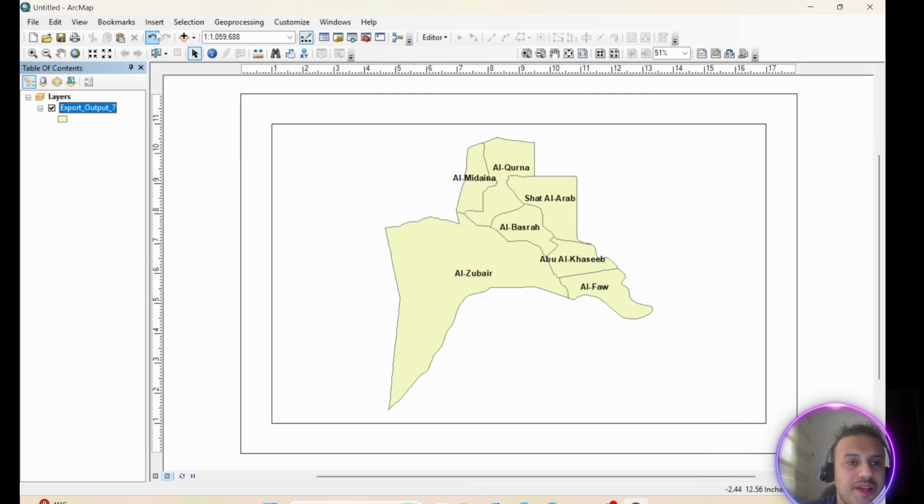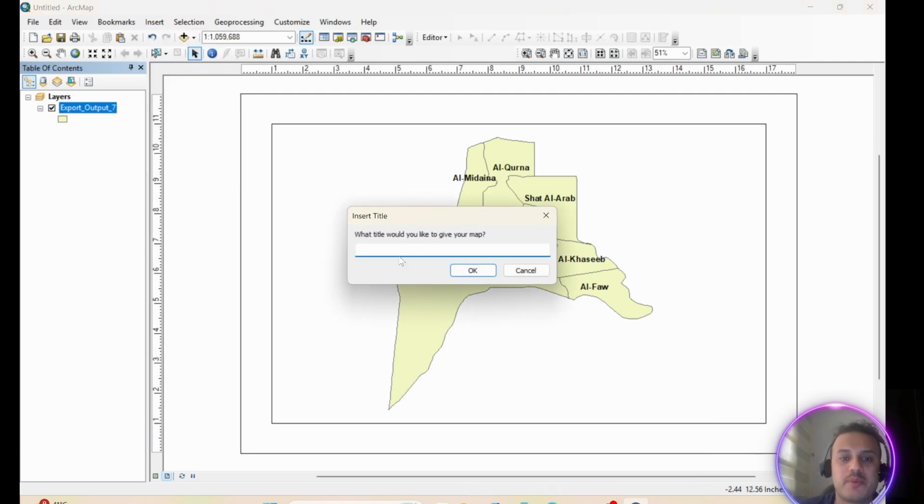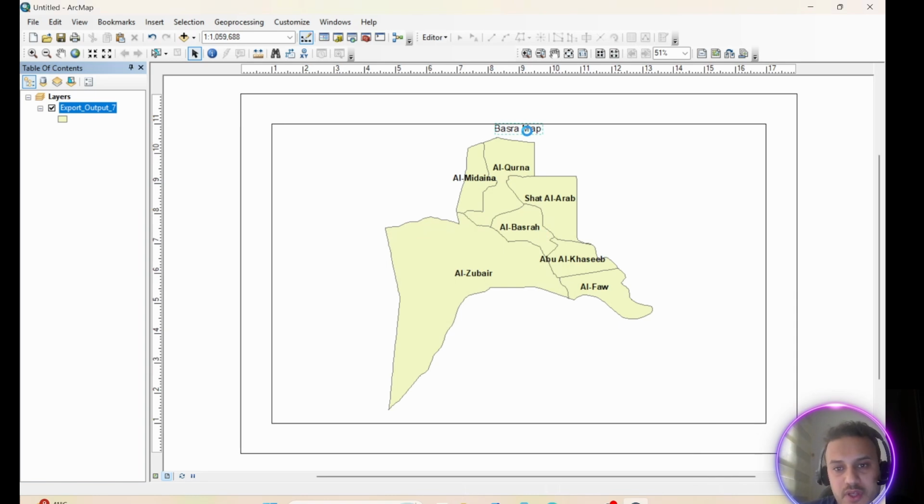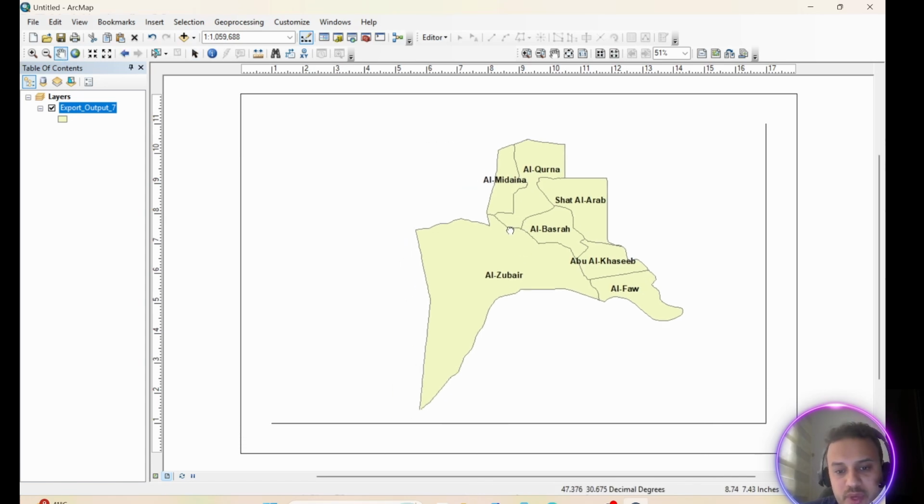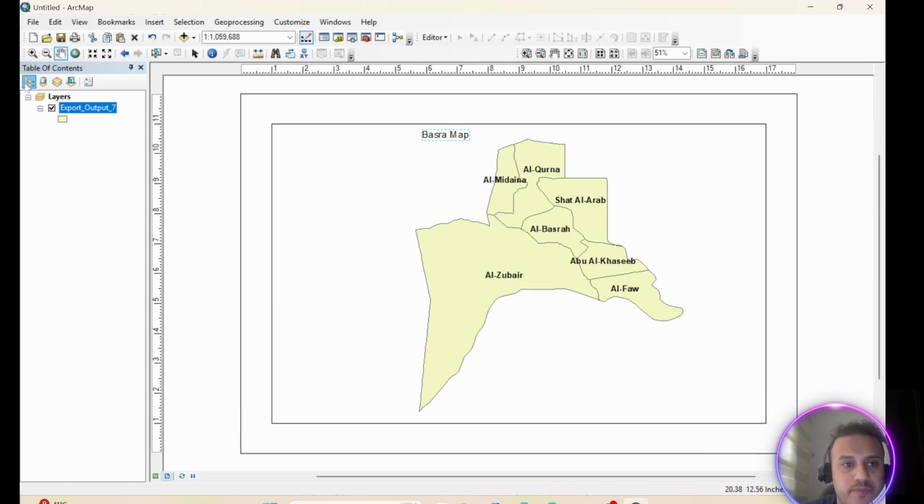First of all, let's start by inserting the title. I'm going to name it Basra map. You have to put the title, and you can move the title up and down depending on the location you want. You can also move the map if you want some space to keep for other elements. You can go back to the select elements tool.